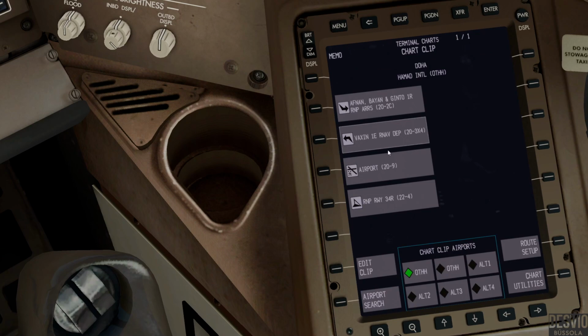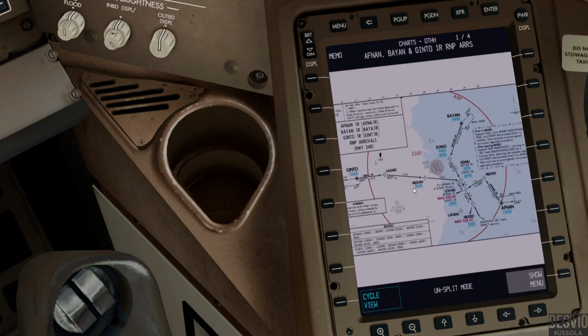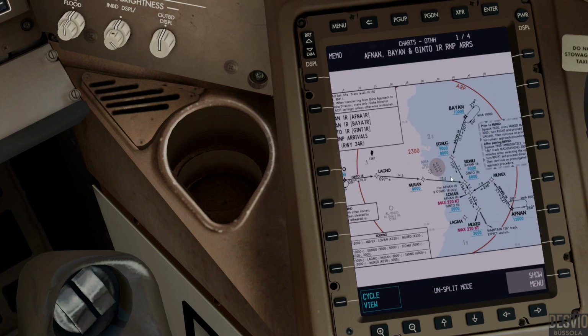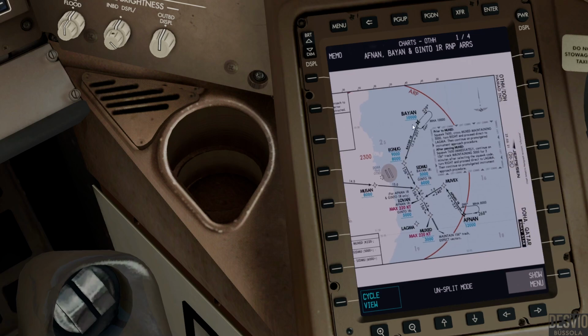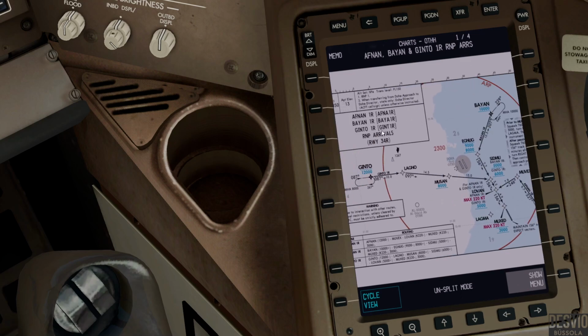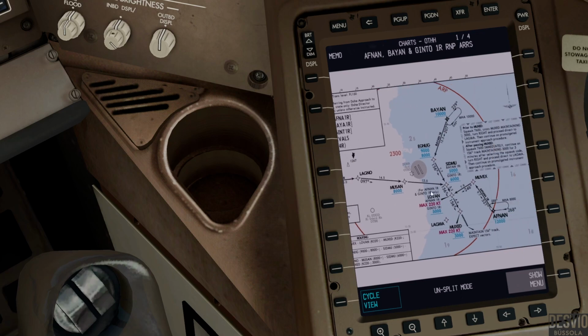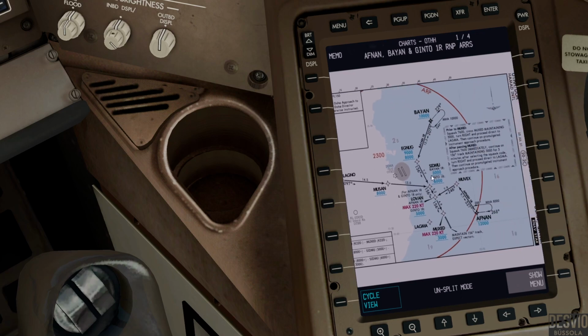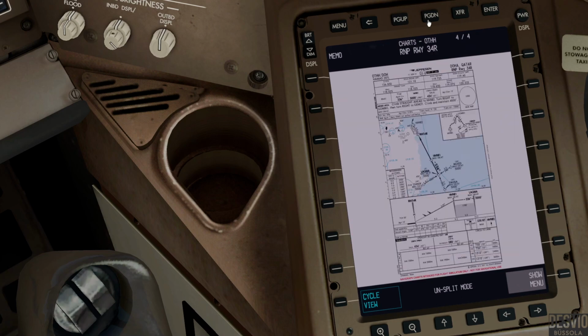Let me find it here. Now a right turn towards Bayan and then on Bayan we'll start Bayan 1 Romeo arrival to runway 34 right. It takes us all the way down to the position Mach-set, and from the position Mach-set we are going to shoot our RNP runway 34 right.